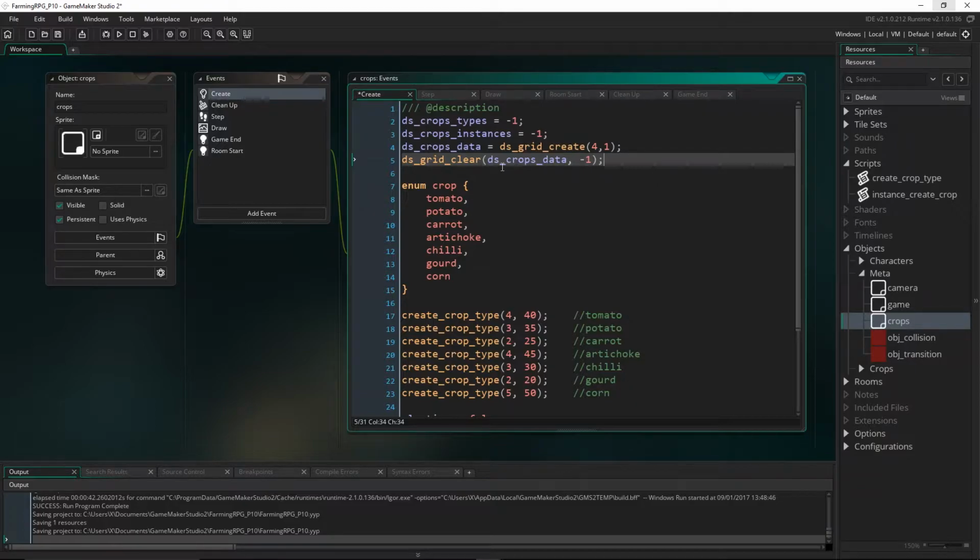And what this does is it sets all of the cells in this grid to be equal to a certain value. And in this case, I'm setting it to -1. And this is kind of going to be denoting that our data grid is completely empty and we haven't saved any crops data. Alright, and the next thing we're going to do is we'll set up saving the crops at the end of the room.